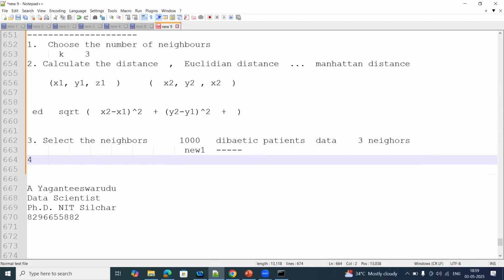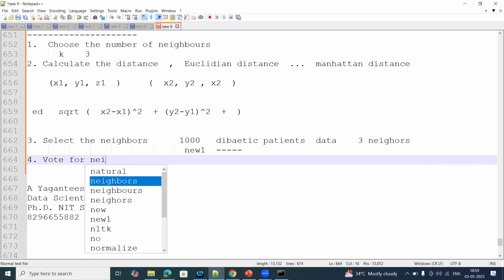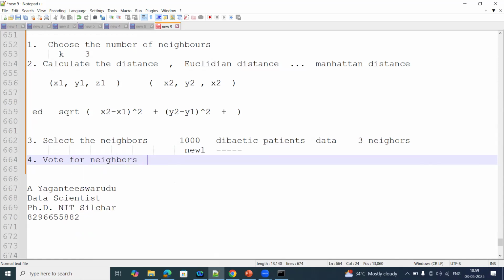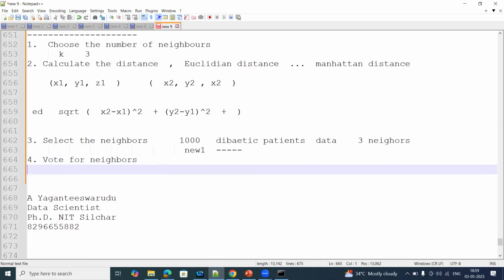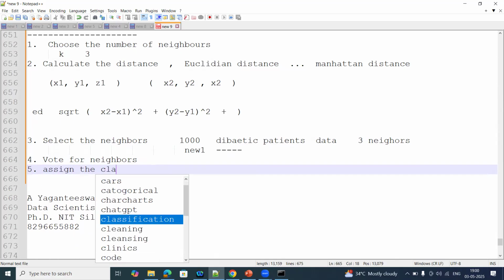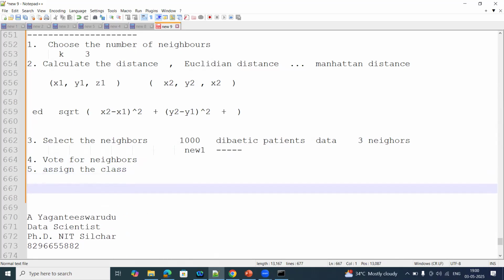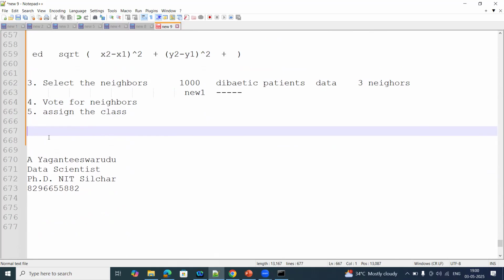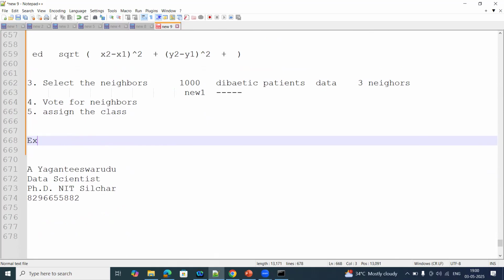And finally, vote for the neighbors. What does this mean? We'll see with an example. Vote for neighbors, and finally assign the class. So the steps are: choose k value, calculate the distance, select the neighbors, vote for the neighbors, assign the final class. Let us see a simple example.